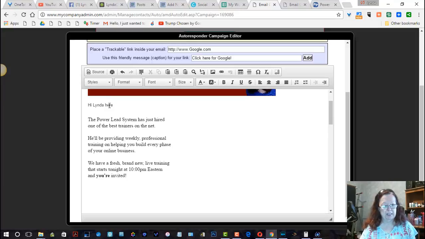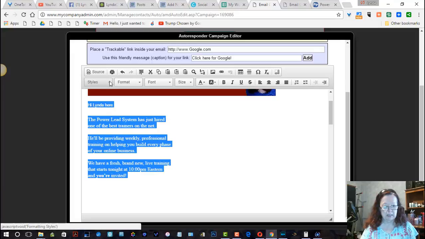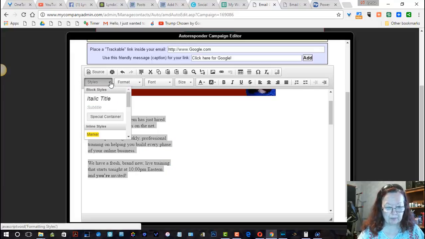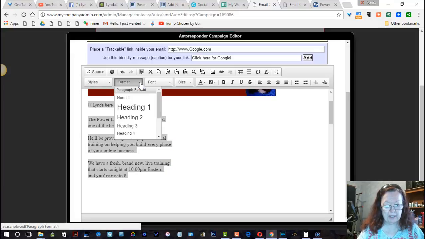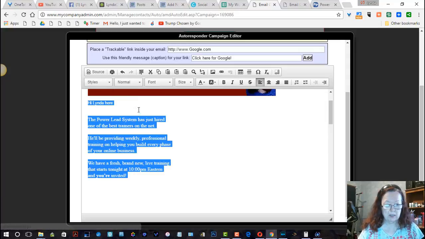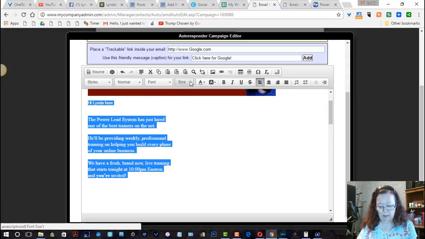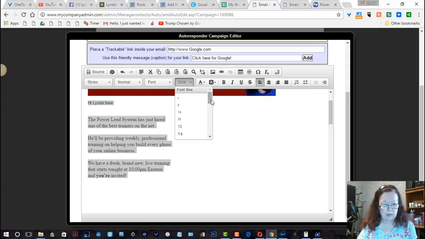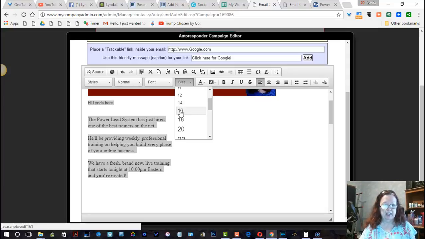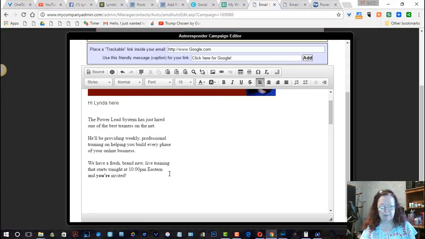and I need to make sure the text matches. This one is normal and this one is formatted. So for one thing, I need to change this. Oh, it's going to be the same. I need to make it into normal so it's all matching. And the size is different too. So I'm going to change the size to 16 so everything matches. So now it matches.